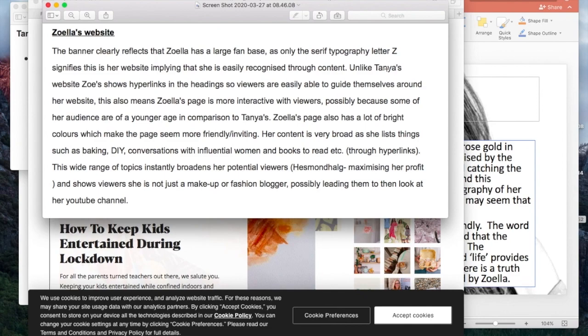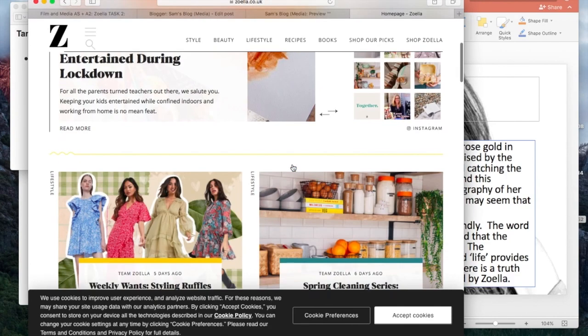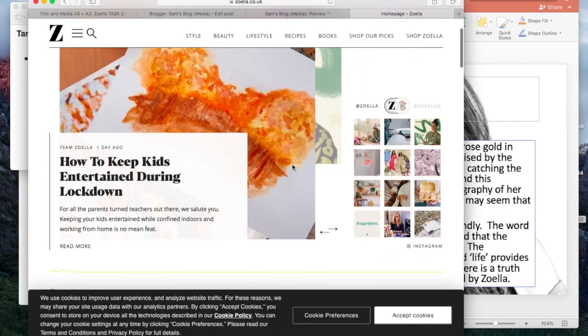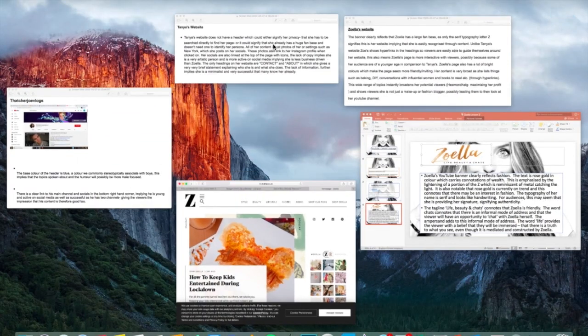And again, she's comparing it here to Tanya Burr's website, which is great. Zoe's shows hyperlinks in the headings, so viewers are easily able to guide themselves around her website. It's more interactive, so viewers from a younger age might enjoy that more. Remember, you guys are a younger audience, you like interactive things. You don't just want a big block page of text and copy, do you? But it's still very bright in colour. There's still a great many images on here, lots of friendly looking people, which makes it quite inviting.